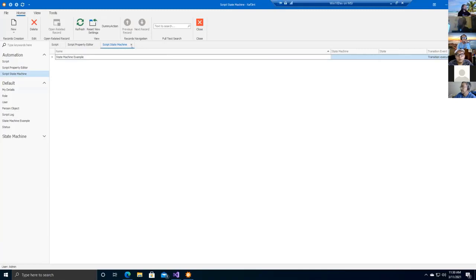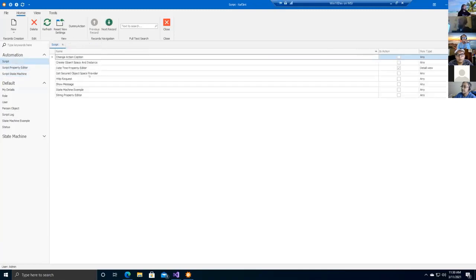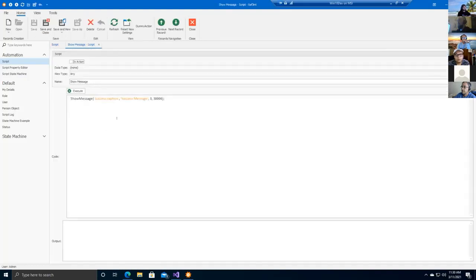So let's start with something really simple. For example, which one is a small one? Show message. I hope that this works, because this actually has a problem when I'm running Zoom and sharing my screen. It follows the notification. So let's see if today this will work.